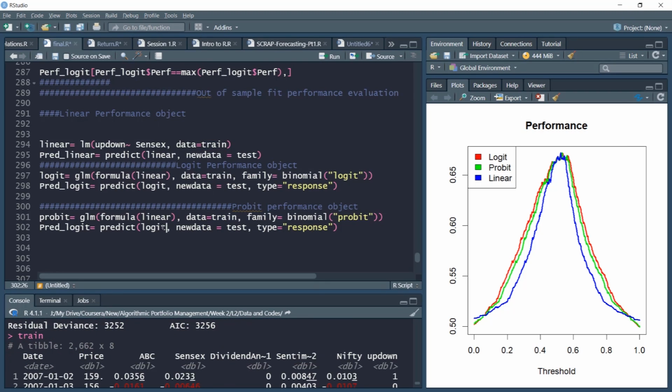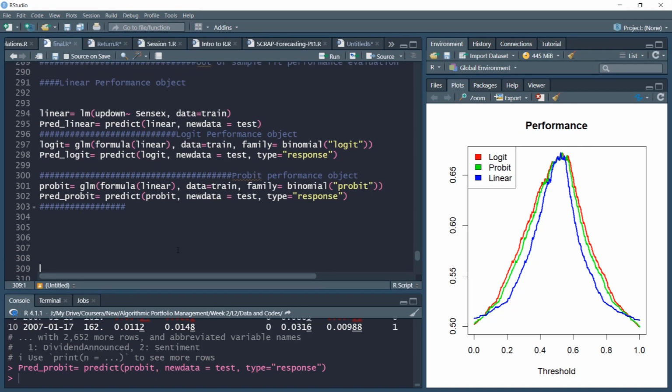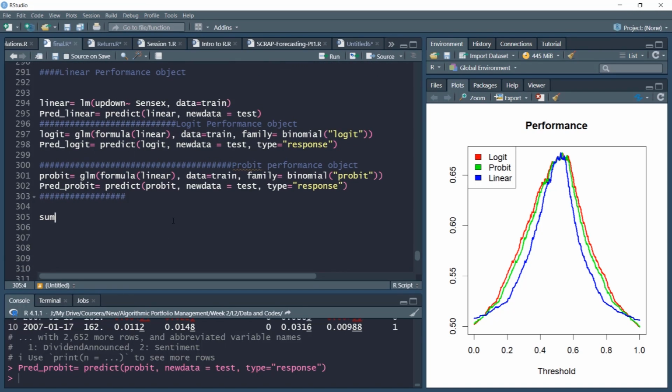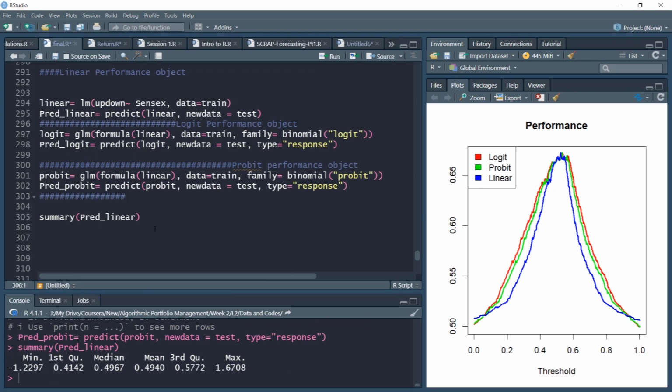Again, we'll change the predicted object here. The trained object is probit, so we'll change it to probit. Here also we'll change it to probit, and the remaining things will remain the same. So we'll project. This is our predicted probit object. As a summary aspect, we can check the summary of predicted objects. For example, we can check the summary of predict linear, or if you want, you can check the summary of predict probit and so on.